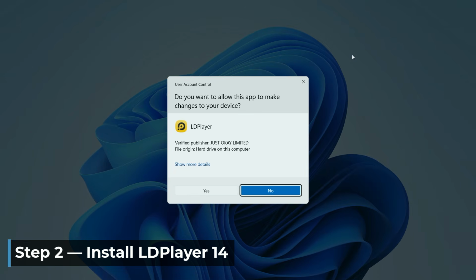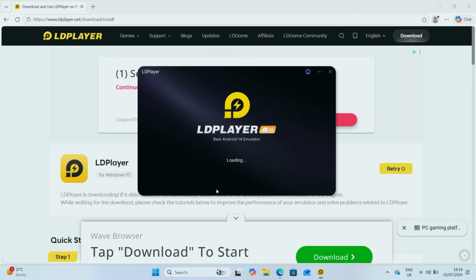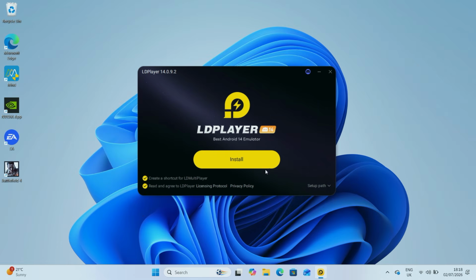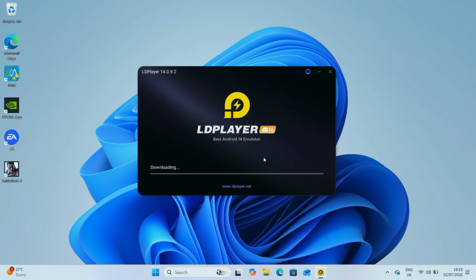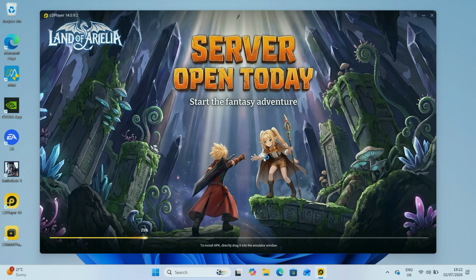When you open the file, Windows might pop up a prompt asking if you want to allow the app to make changes. Just click yes. You should now see the installer. Click install and LDPlayer will download the files it needs, then install everything onto your mini PC. This may take a few minutes depending on your system, but this is one of the advantages of using a mini PC instead of a tiny streaming stick.